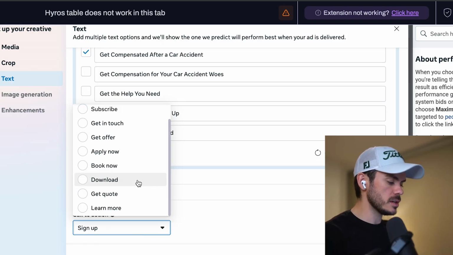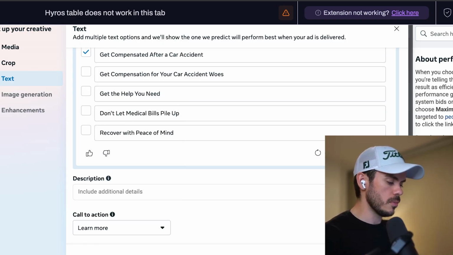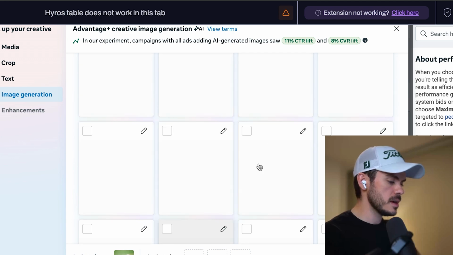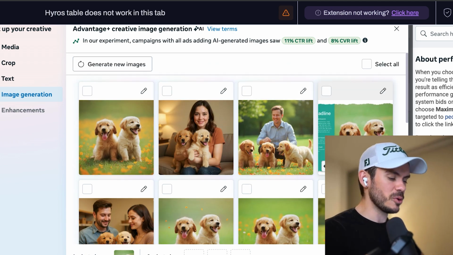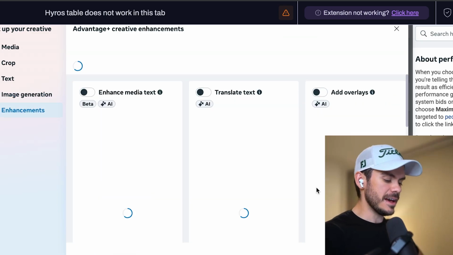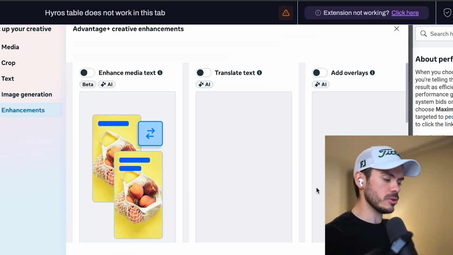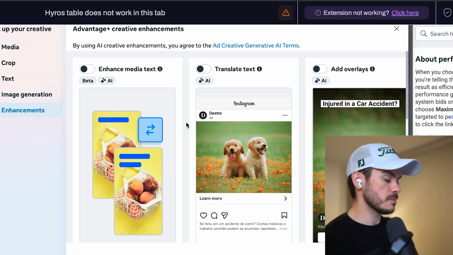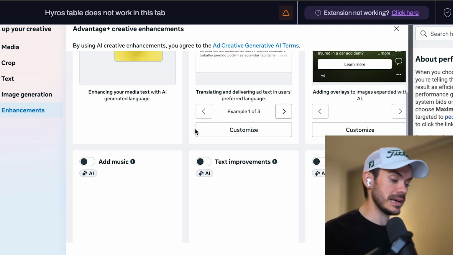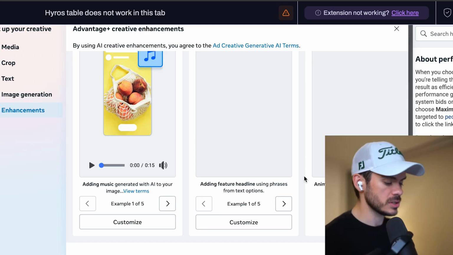Let's go ahead and change the call to action to learn more. And then we're going to hit next. And it's going to give you some image generation options. Again, this is Meta just giving you a bunch of AI ideas. Again, I don't use any of those. Now down here, it's also going to give you options to enhance text or translate text or add overlays or whatever. These are all just different AI options. I'm just going to go ahead and hit done.